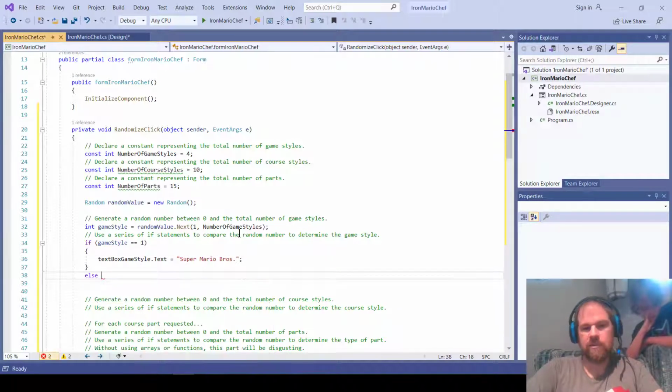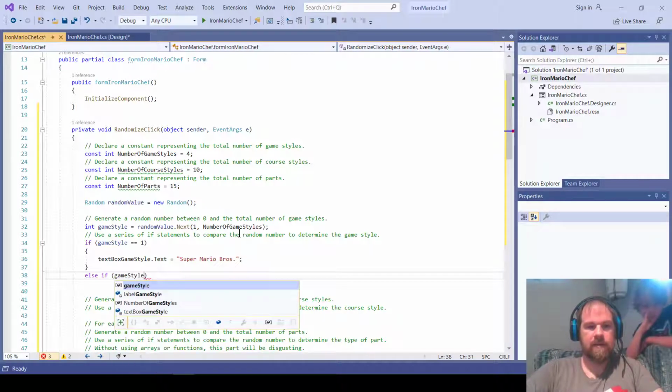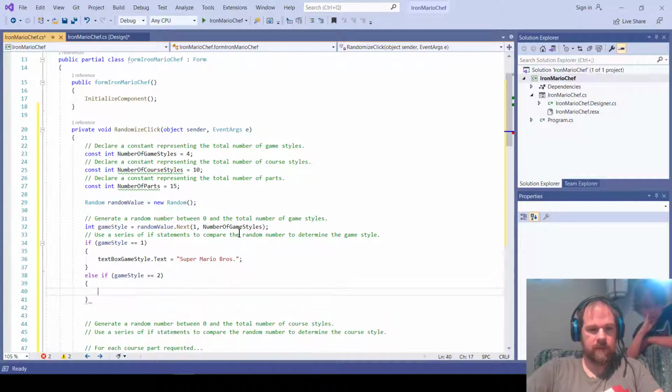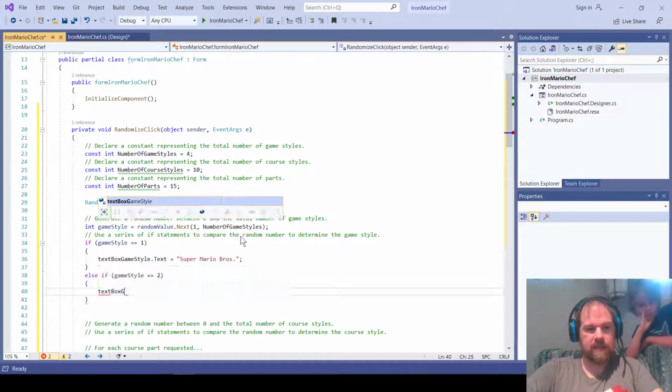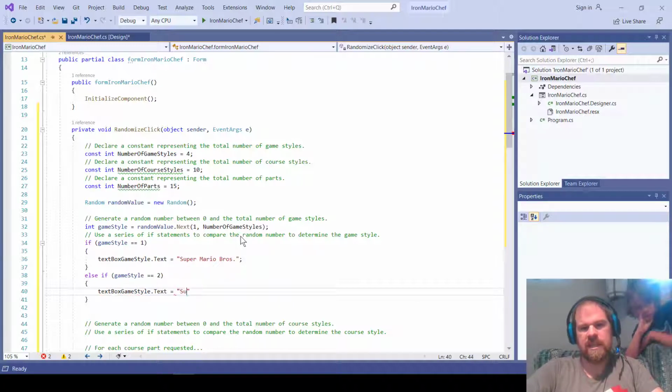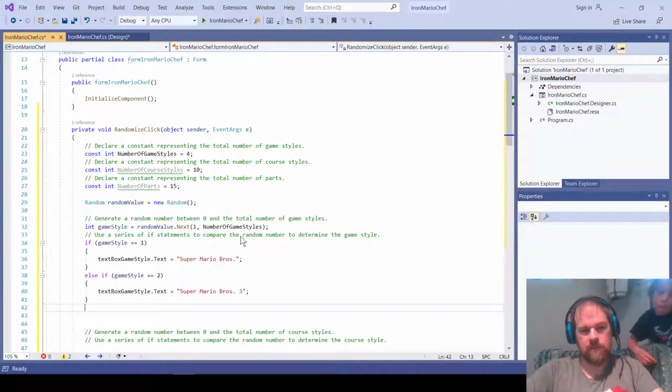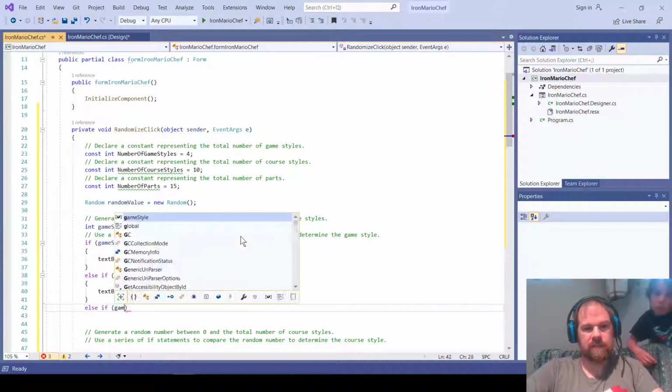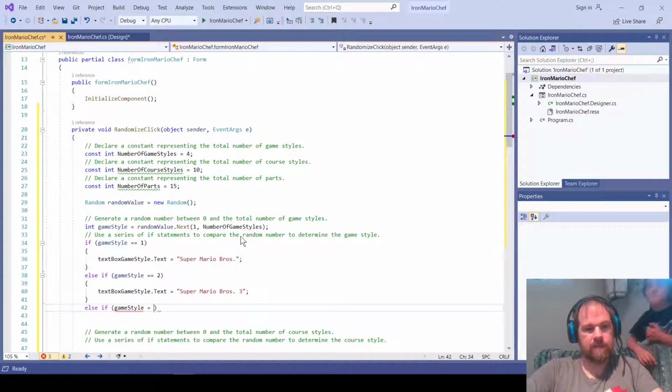Else, and this is only evaluated if the game style isn't 1, if game style equals 2, then textBoxGameStyle.Text equals, and the second game style in Mario Maker 2 is Super Mario Bros. 3. They skip 2. Just like Microsoft, the naming is maybe a little bit suboptimal.